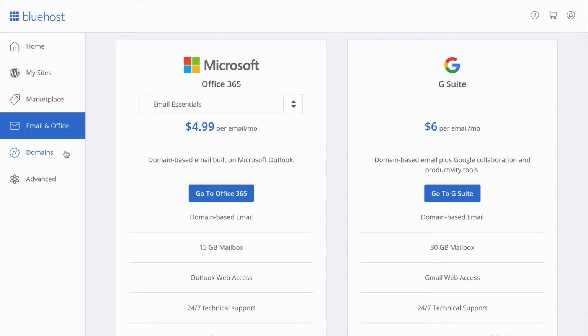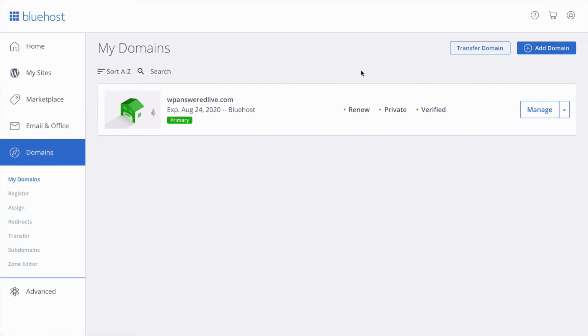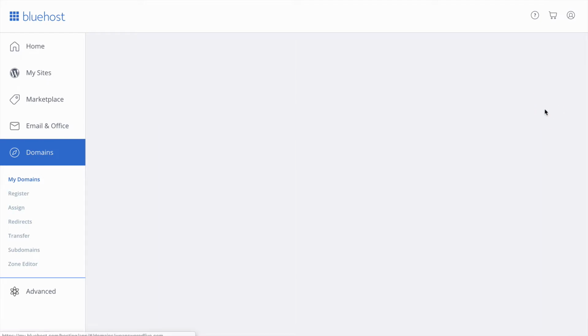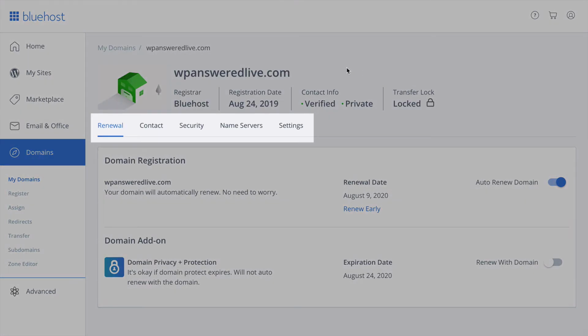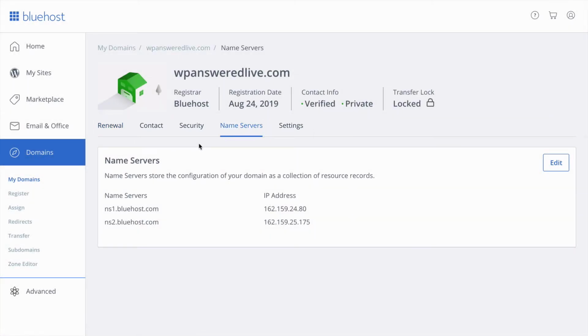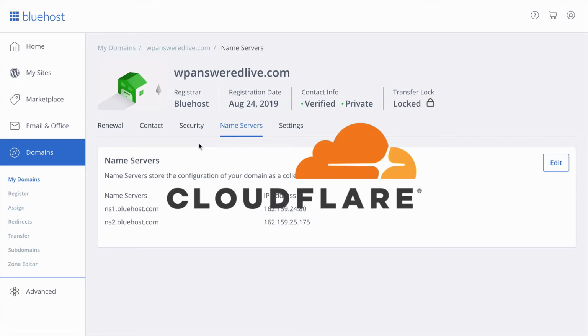Next up, the Domains menu is where you can find every domain you've registered with Bluehost. If you click this Manage link, you can find your domain's renewal date, the registered contact info, some security features, and the name servers. You might edit the name servers in the future if you sign up for a CDN like Cloudflare or something like that.